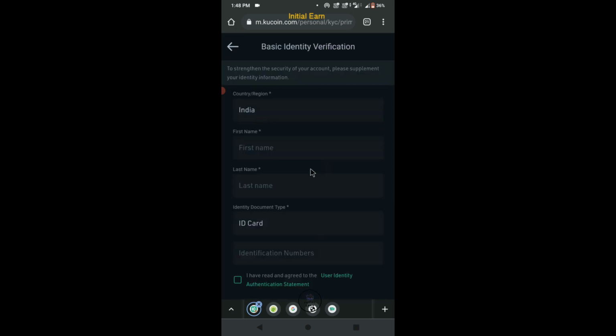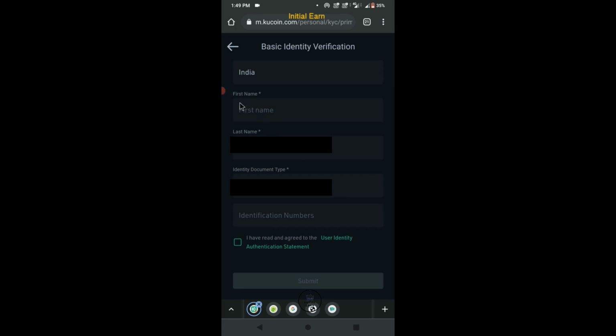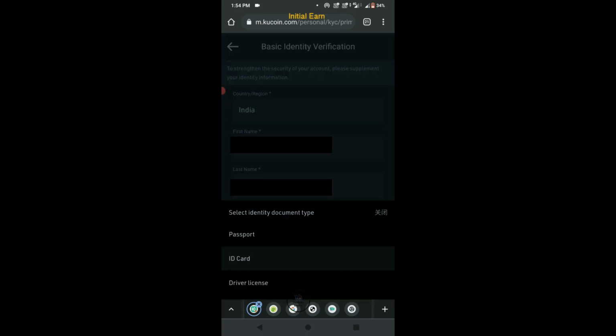Once you click on go to verify, you will see this type of interface. Here we have to enter a first name and last name, and we have to select ID card. By clicking that ID card option, you get three options: passport, ID card and driving license. If you have a passport, just enter your passport number, and if you have a driving license, you can go with a driving license. Obviously everyone has an ID card nowadays, and make sure you enter a valid government issued ID card number.